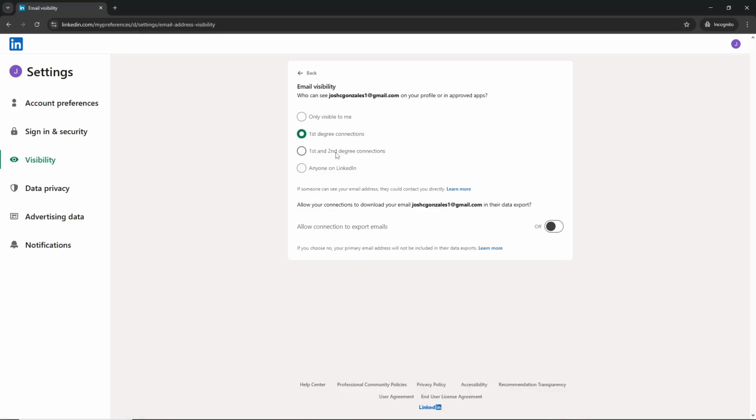You'll now see a few radio button choices that determine who has access to view your email. To hide your email from everyone else, click the radio button next to Only Visible to Me. By selecting this option, you're ensuring that your email address remains completely private and won't be visible to any other LinkedIn users. And that's it. Your email address is now hidden on LinkedIn and only you can see it.